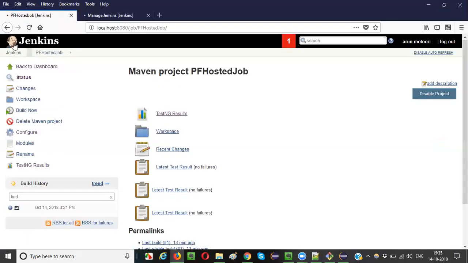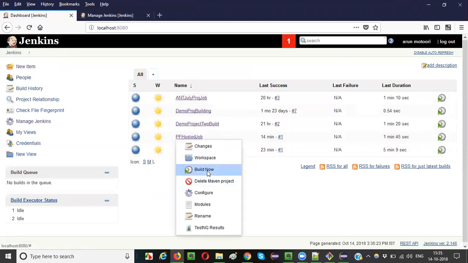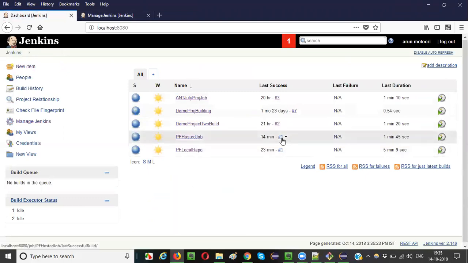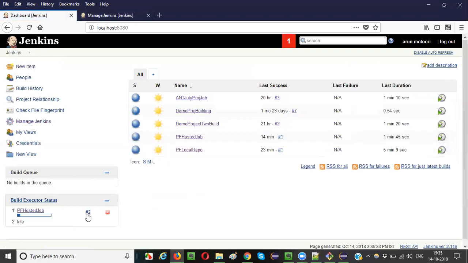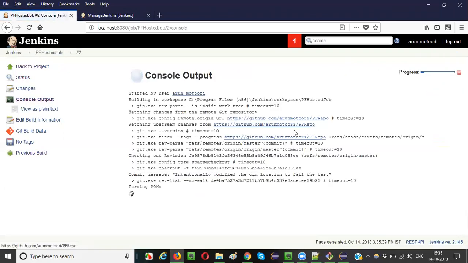Now, guys, I will do one thing. I will go to Jenkins again. From Jenkins, I will select hosted, PF hosted, and say build now. Already hash1 is there. I am going to do the hash2 now. It started. Click on this hash2. Go to console output. See what's going on.